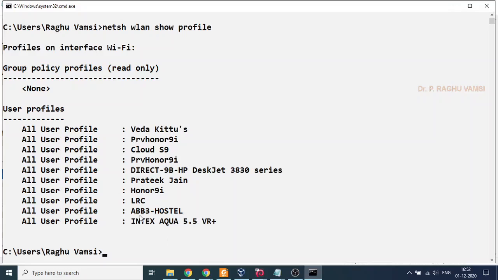Look at it, when I was in college, I connected to the LRC Wi-Fi, AVB3 Wi-Fi. So like that, I have connected to various networks. One student's Wi-Fi device is also there, with which I have connected. So you will get all the user profiles that you have connected to, and the passwords are available. You can look at any password.